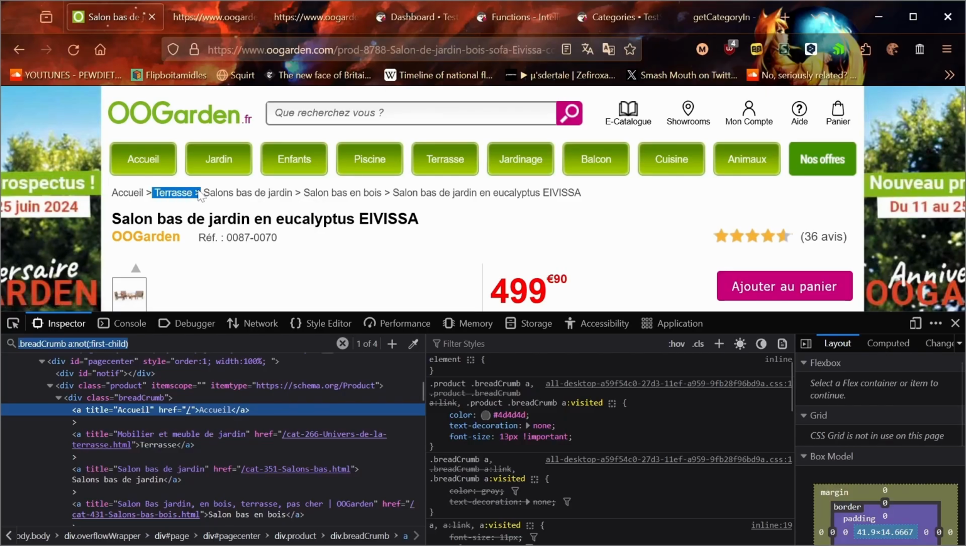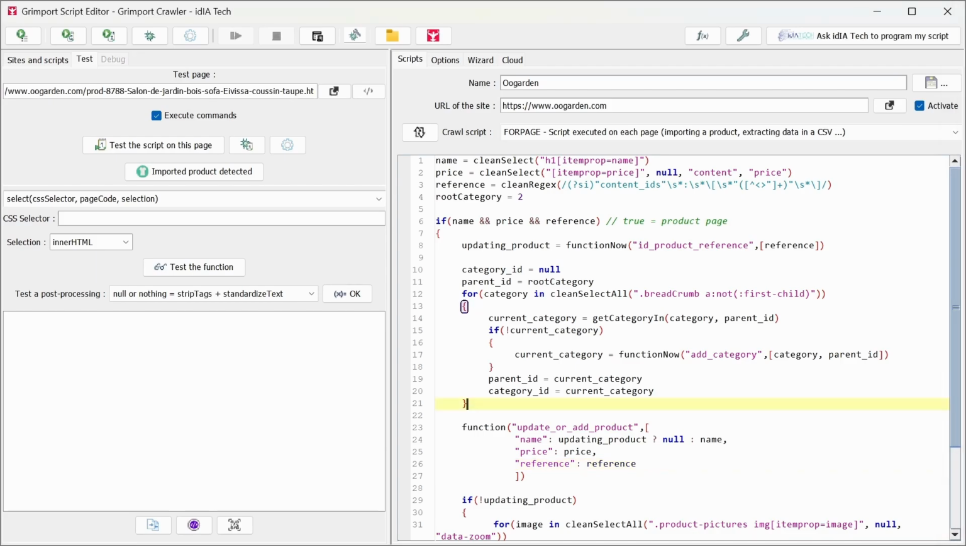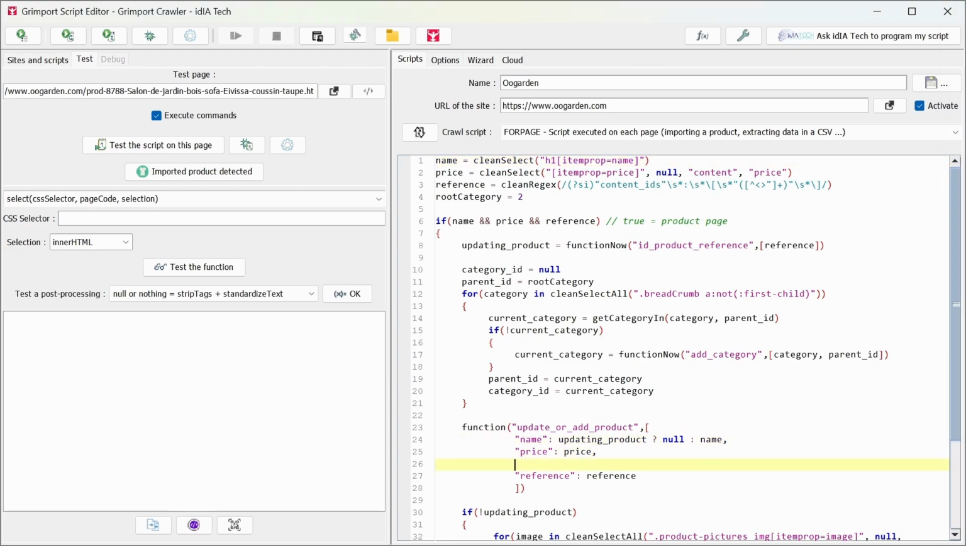Because as can be seen here, the next category is in the terrasse category. Since we're mimicking this layout on our PrestaShop site, we're going to go into terrasse to create our next category, Salon bas de jardin. Then we'll go into that category to create the next category, and so on until we've created all of the categories. Importantly, we'll exit with a category ID of the last category on the breadcrumb, which is where our product is stored. So we can add this information to the update function.